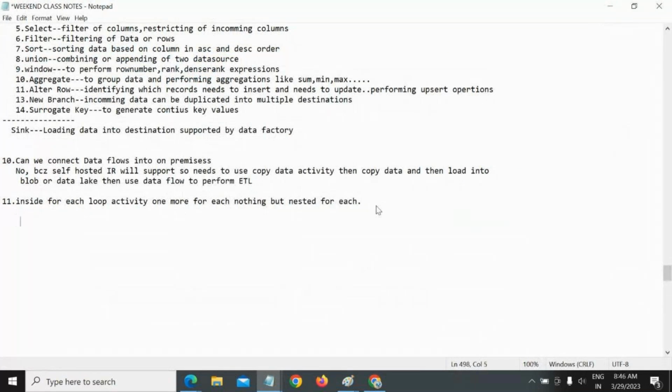The solution for this one is you can't use a nested for each loop. So the alternative solution is to call a pipeline using the execute pipeline activity and use another for each.